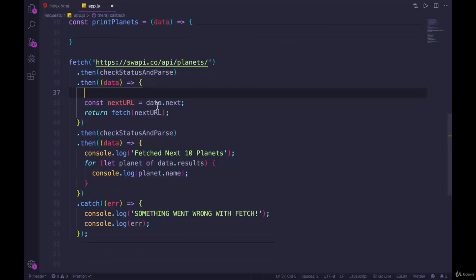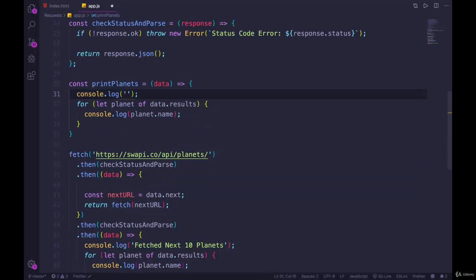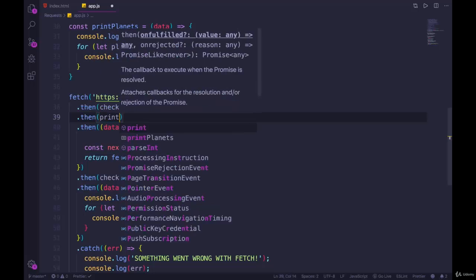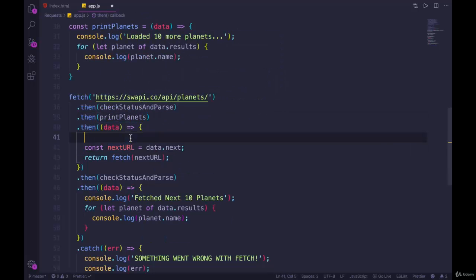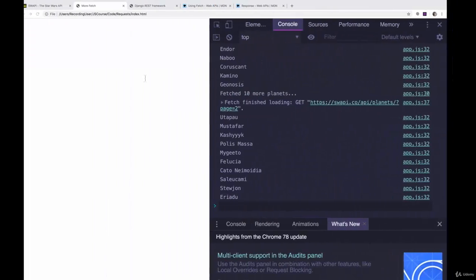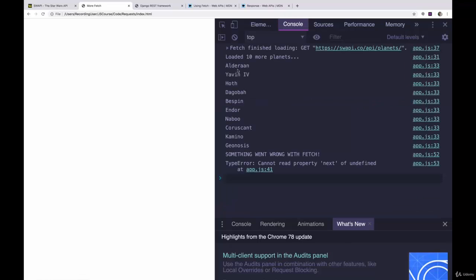I'm going to move this logic out. I'll replace the console.log with "loaded 10 more planets" or something like that. And then for each planet of data.results, we still console.log the planet name. So I should be able to do a .then printPlanets. But then we'll run into an issue here. We should see the first 10 planets print out. Let's verify. There we go.